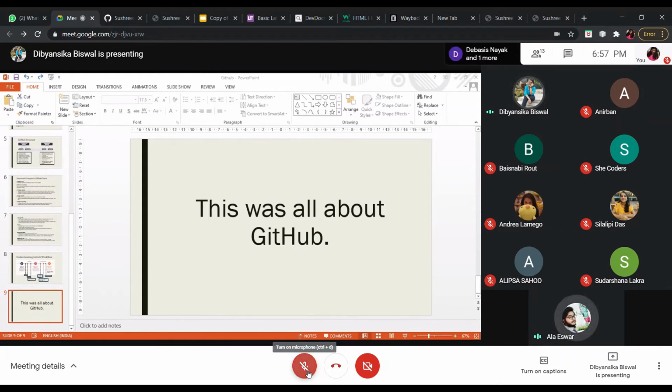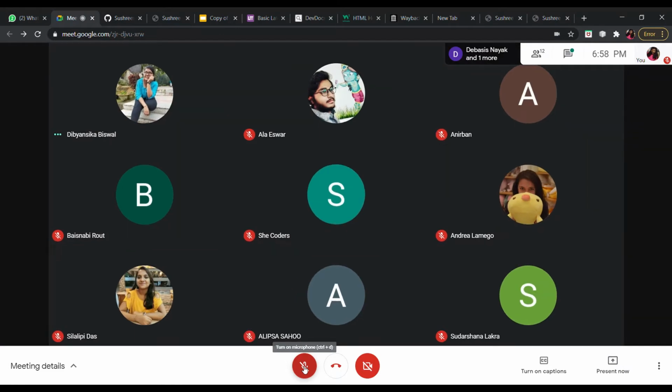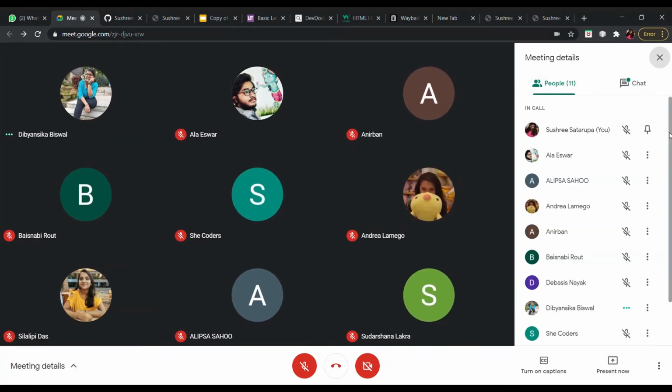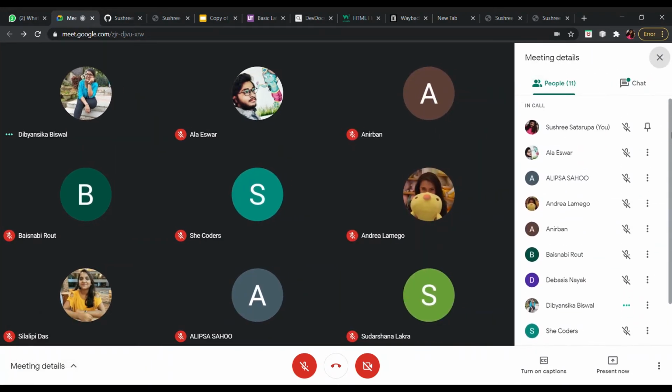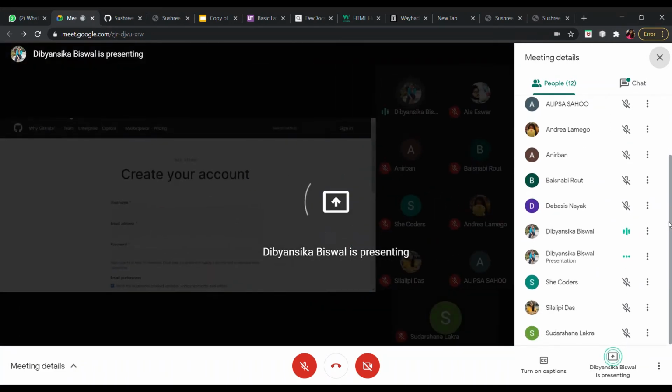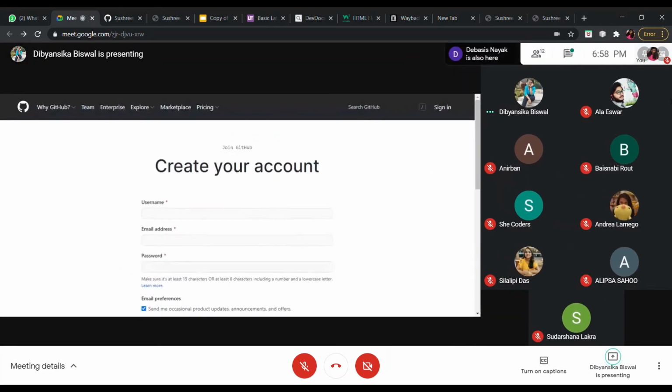It is able to see only the PDF format. Divyanshika, stop presenting and then start presenting once again. Okay, thanks. I hope now it's visible. Yes, it's visible now.